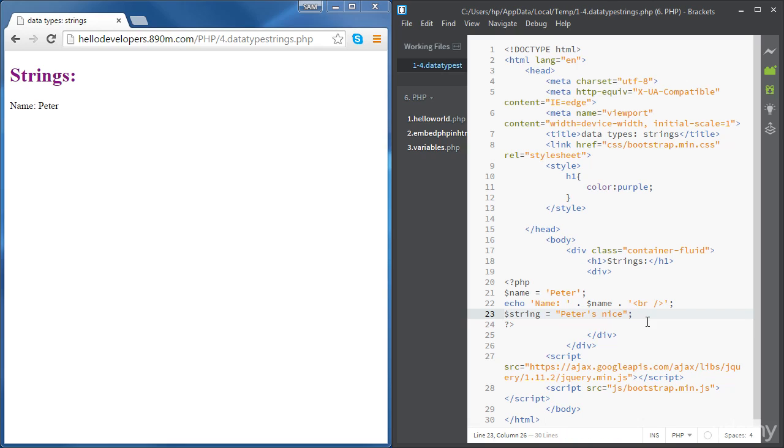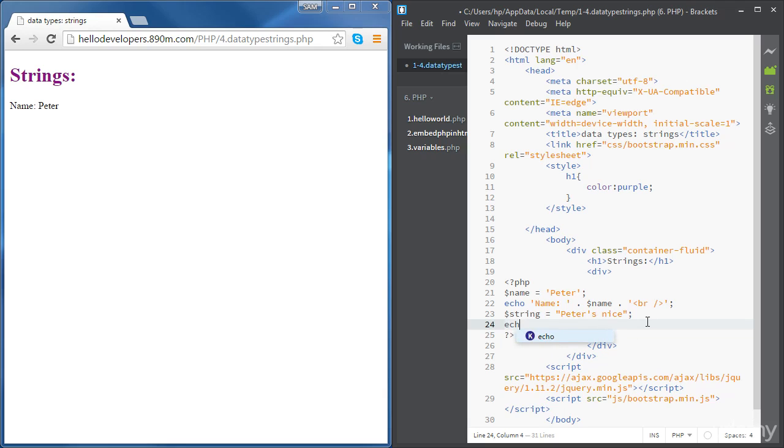Okay, so if we echo the variable, followed by a line break, let's use double quotes. You can still use single quotes, but I'm just going to use double quotes, and the outcome is going to be like that.